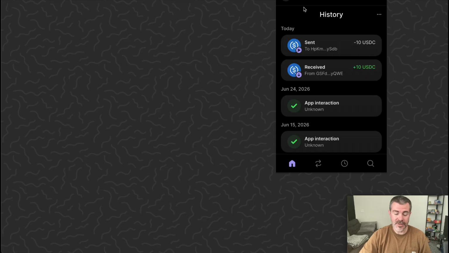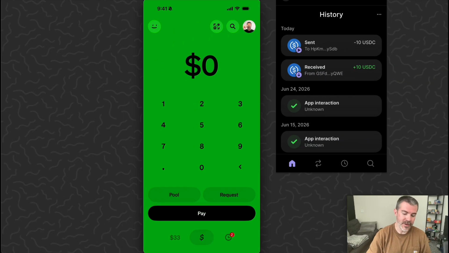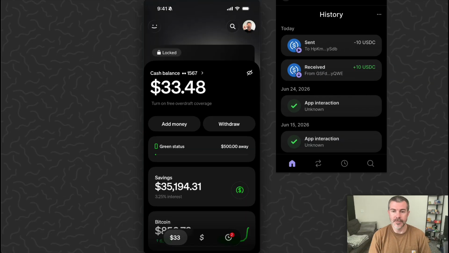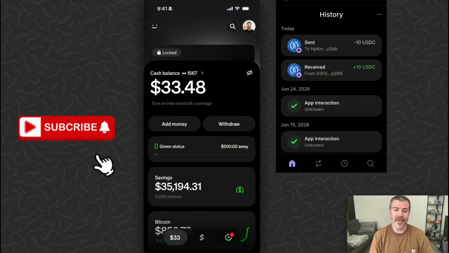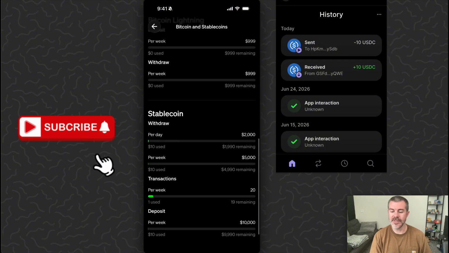So that $10 USDC just came to my Cash App that fast. Wow. Automatically converted and went into my cash balance here. So there you have it, how to receive USDC and have it automatically convert to money on your Cash App. Remember, you do have daily limits and you can check those in your app.